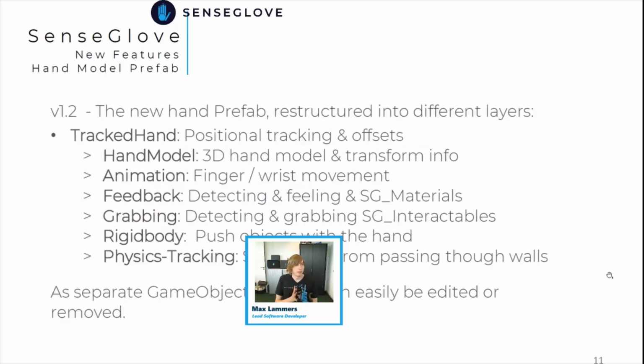Now, we've changed it up by splitting everything up in different layers. Our tracked hand is now your main interface for the tracking of the hand and offsets. We have a little game object that actually contains the 3D hand, our blue hand model, for example, and tells the other scripts which joints to use for animation or tracking.